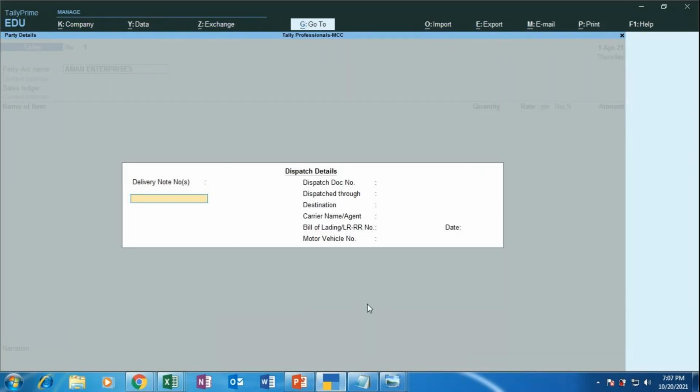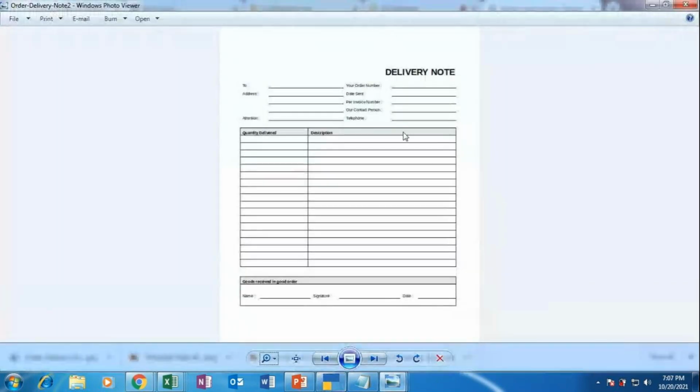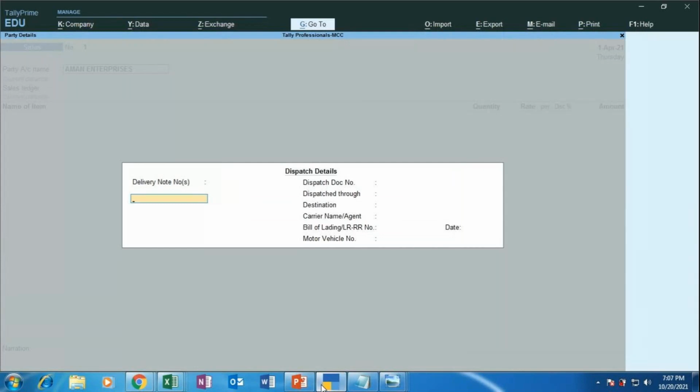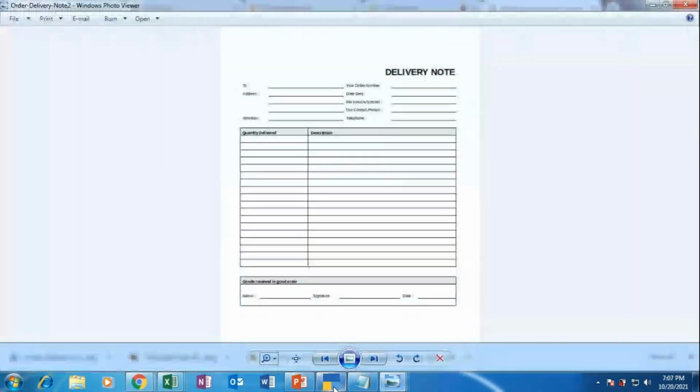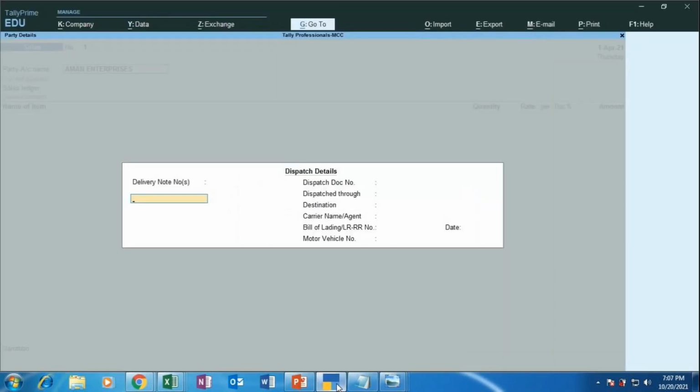That's it. Yes, the delivery note details in the dispatch details screen. Can you see here? You have a delivery note number here. This number I was talking of. Delivery note number here. So that number will be put up. So you just simply put it as 01. And dispatch document number as 1.